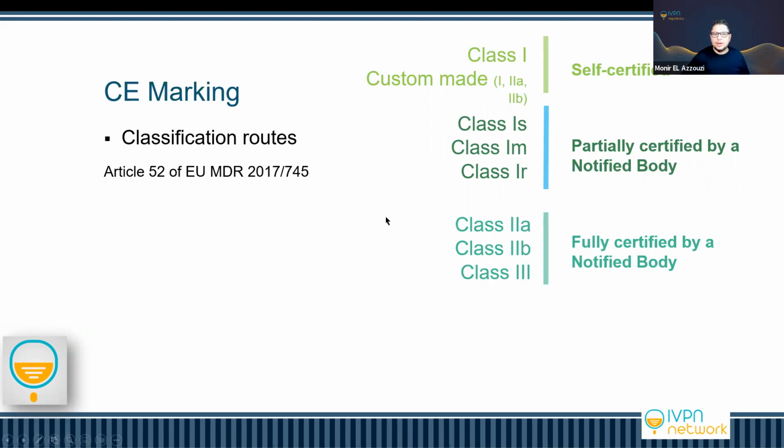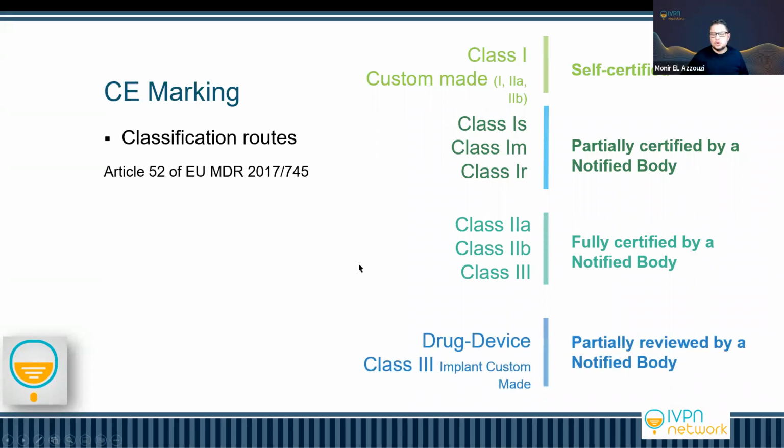Then you have class 2A, class 2B, and class 3. And as we talked about just before, this is a full certification by the notified body, so they'll check everything. And you have a last category, which is a drug-device combination, where, for example, you have a drug product that is included inside a medical device, like a pre-filled syringe.